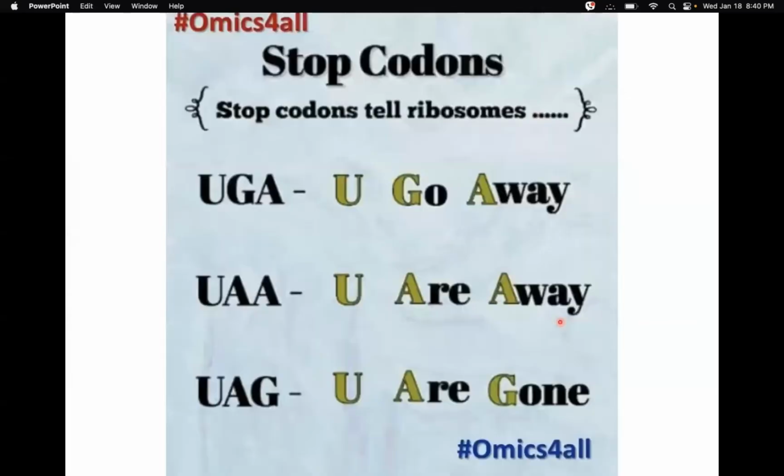So we have stop codons, and then this is your UGA, UAA, and UAG. Once na na-read na yan doon sa iyong gene or yung nucleotide mo, nag-code na siya. Let's say may nabasa na siyang UGA, ibig sabihin, magsa-stop na siya sa pag-produce ng protein. So, these are your stop codon. So, hinto na. Hanggang doon na lang. Okay? So, you go away. Yun ang code natin dyan. Mnemonics natin: you are away and you are gone. So, these are your 3 codons na kung saan pagka na-read yan nung iyong template, ibig sabihin, yung pag-synthesize ng protein, it has to stop. Hanggang doon na lang.